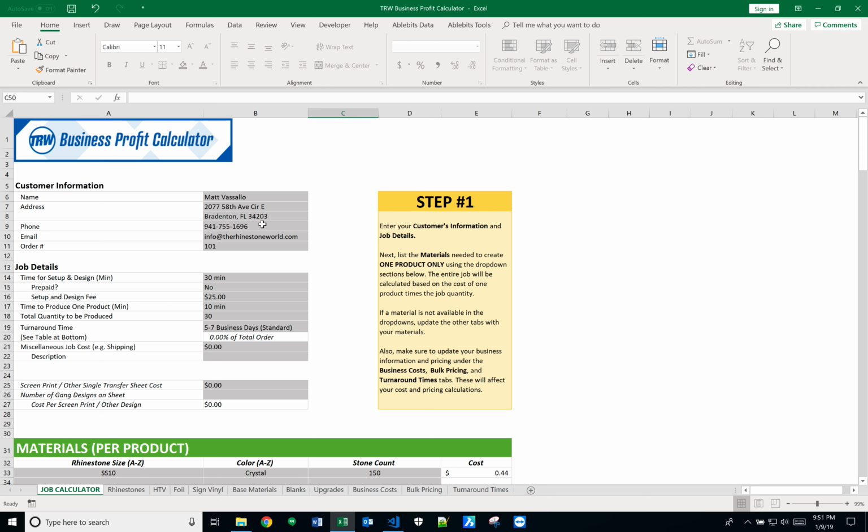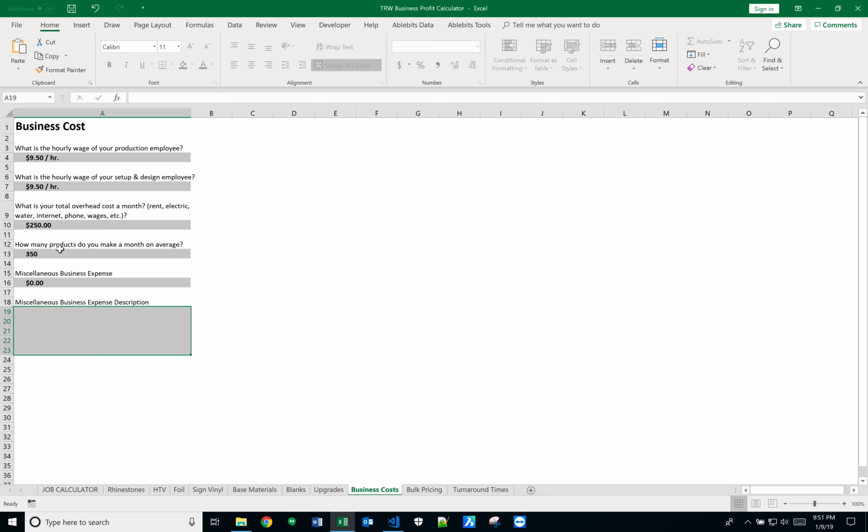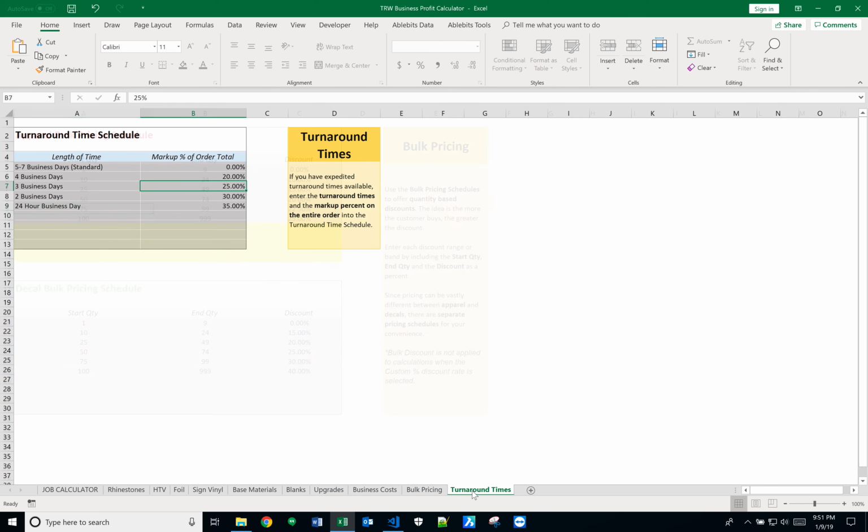Actually, what I want to show you first is make sure that before you save it as a template, you go ahead and set up your Excel file so that all your defaults are showing, or what you want as the default. So any job specific information like setup and design time, right? You don't want to put 30 minutes because it may not be 30 minutes for every job. So you default it to 0, and setup and design fee maybe 0, right? Just put these all at default values. Maybe you want standard turnaround time as the default. All those different things. Make sure your business costs are correct because that's going to apply to everyone. Your bulk pricing is up to date, your turnaround times, all those different things.